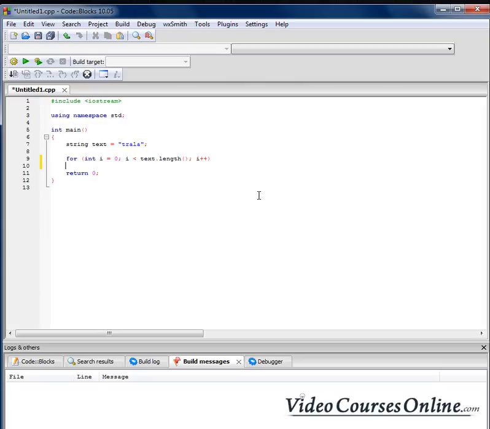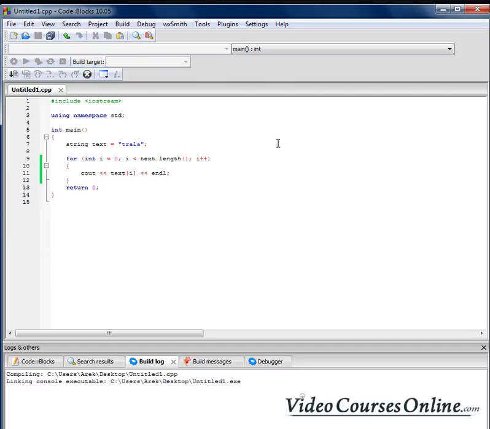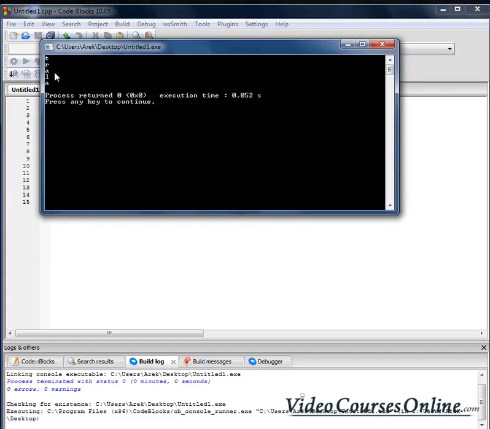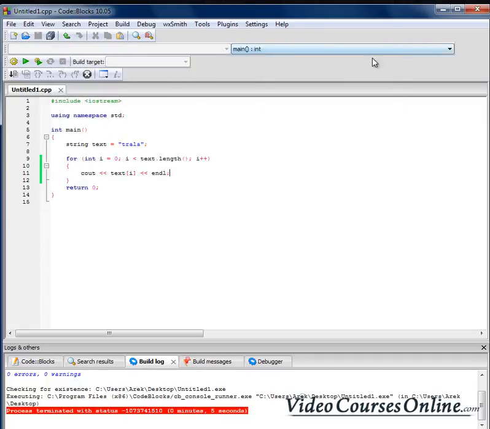Now the i++, because we have to increase i, so the condition will finally not be true someday, and then let's send to the output text[i] and then endl. And as you can see, we can send each letter to the output. So it means that the string is really an array of characters, right? One character, second character, third, fourth, fifth character, right?